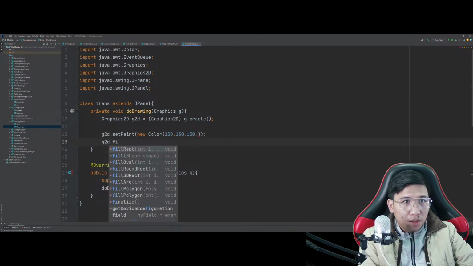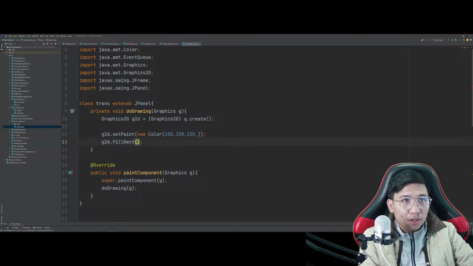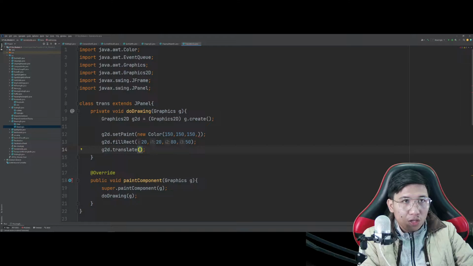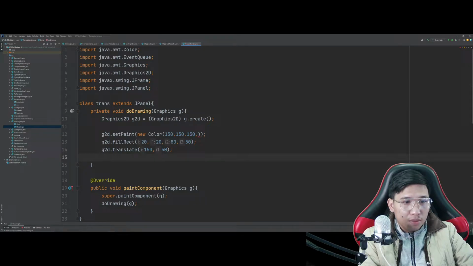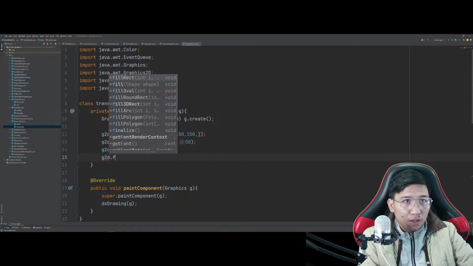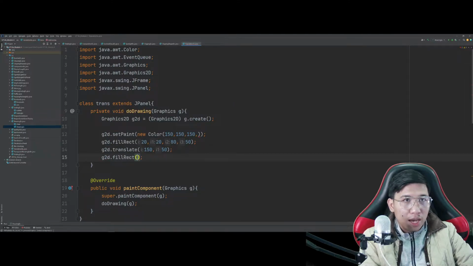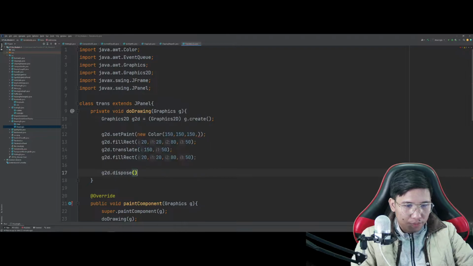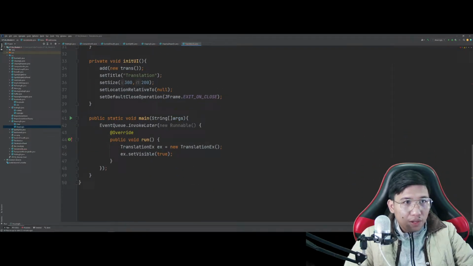Tapos, we will simply set or fill the rectangle. g2d.fillRect, yan, 20, 20, 80, 50. Ganyan lang siya. Tapos, si translate, okay, dito lang ngayon. Si translate naman, it will simply translate the rectangle into its corresponding value, 150 by 50. And we will now fill another rectangle here, which has a value of 20, 20, 80, and 50. Tapos, let us go ahead and dispose that. So, ganyan siya. Very, very easy program.